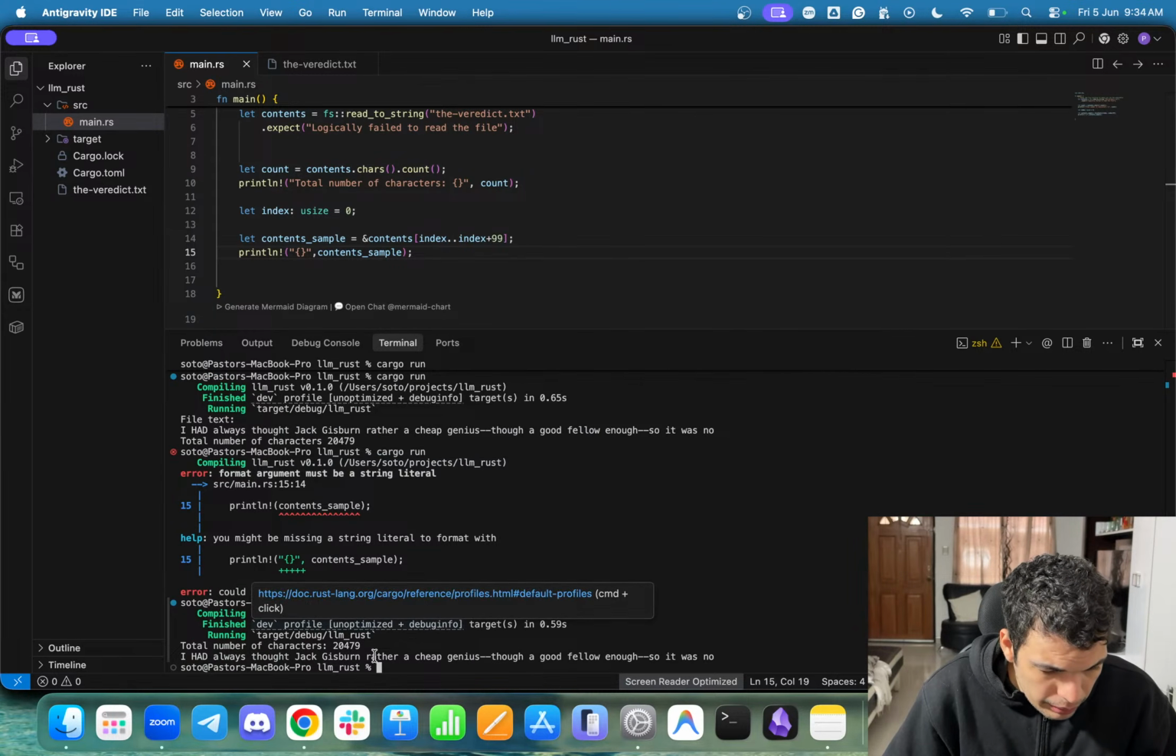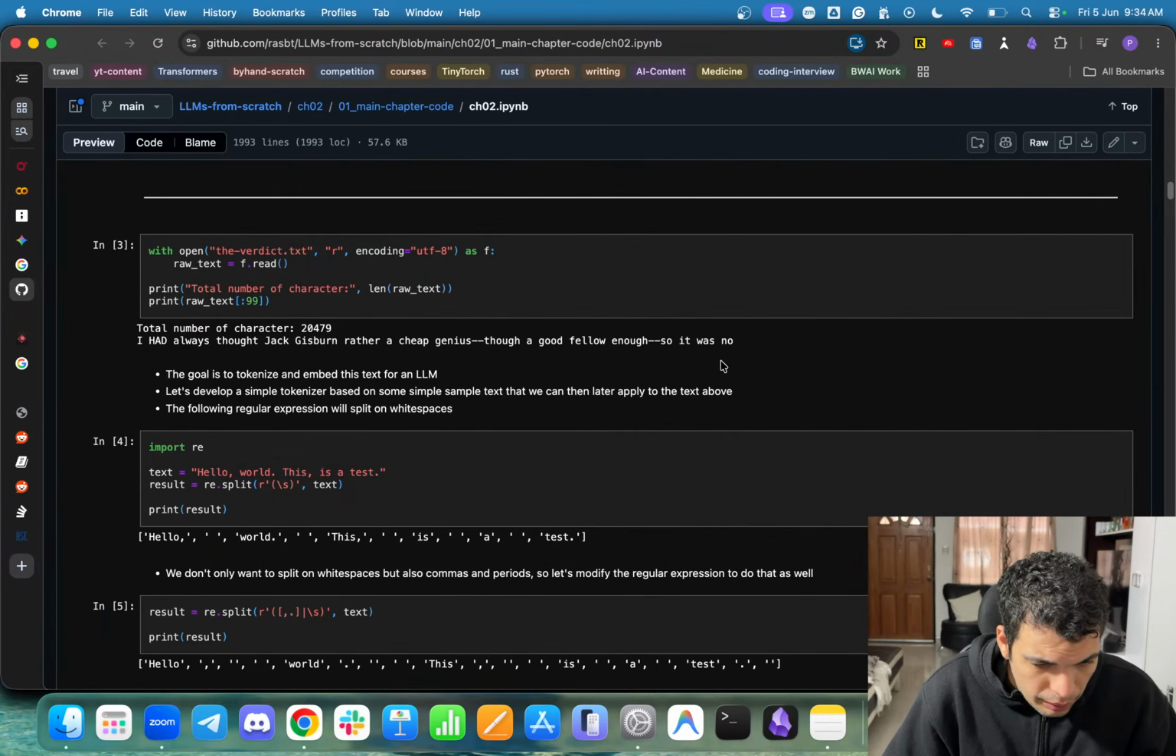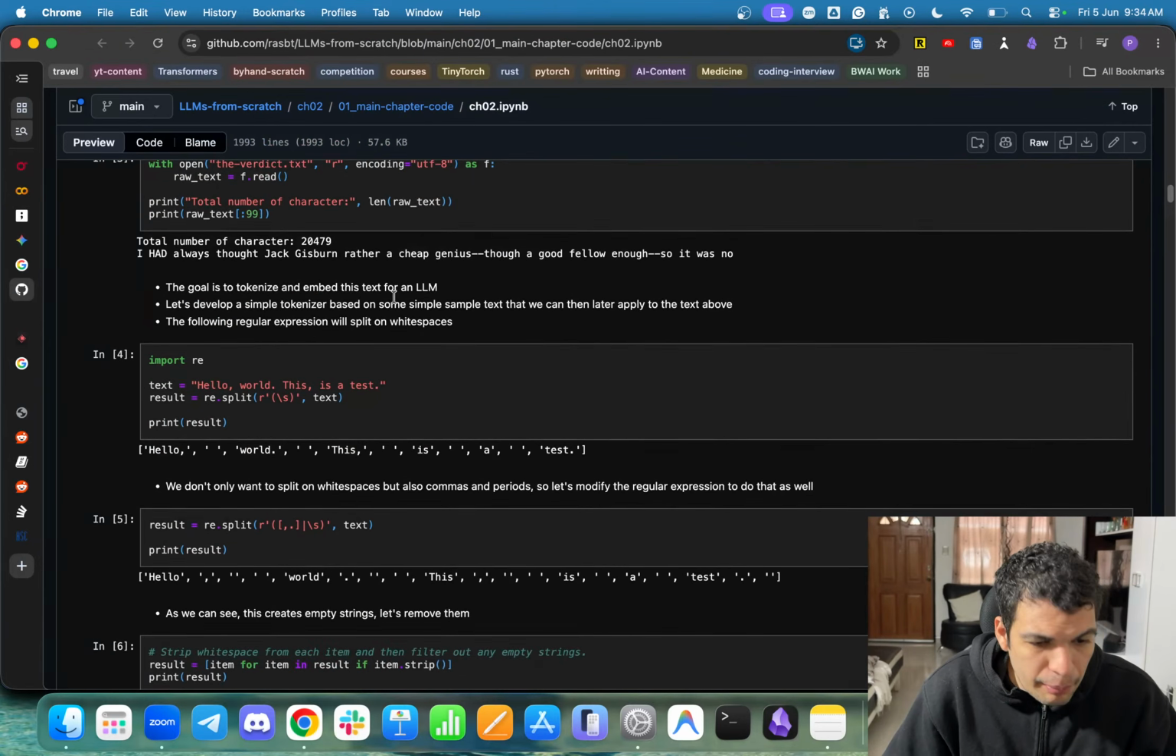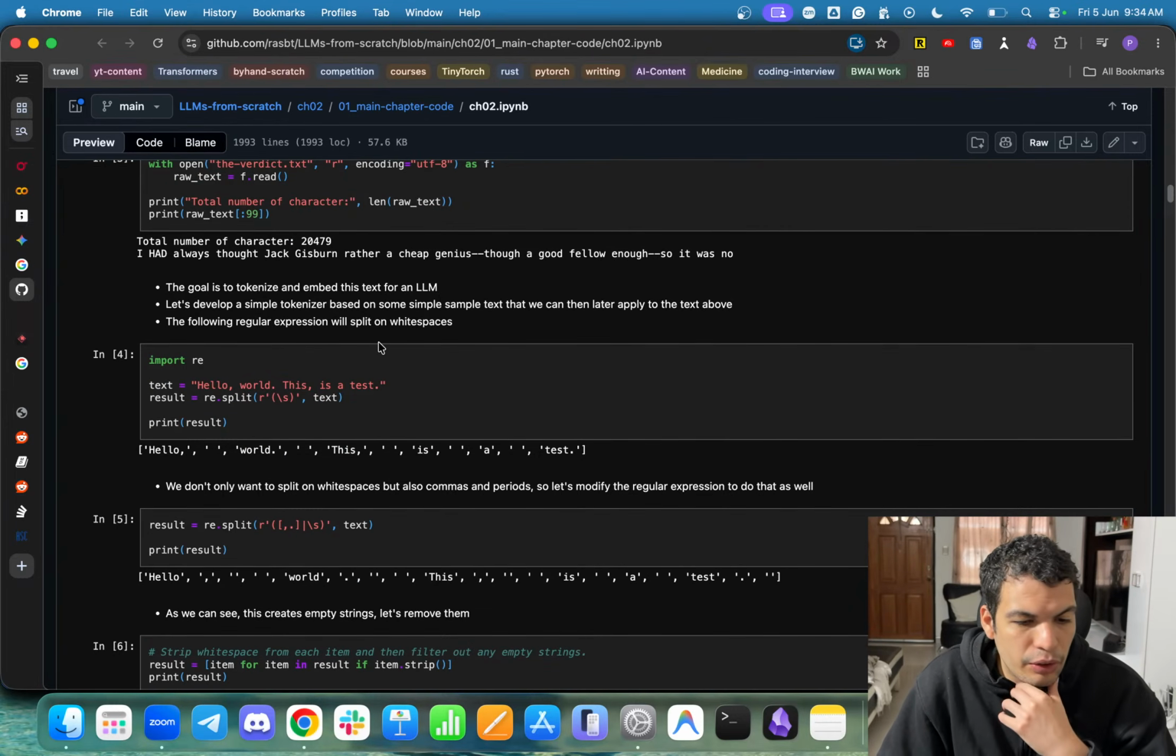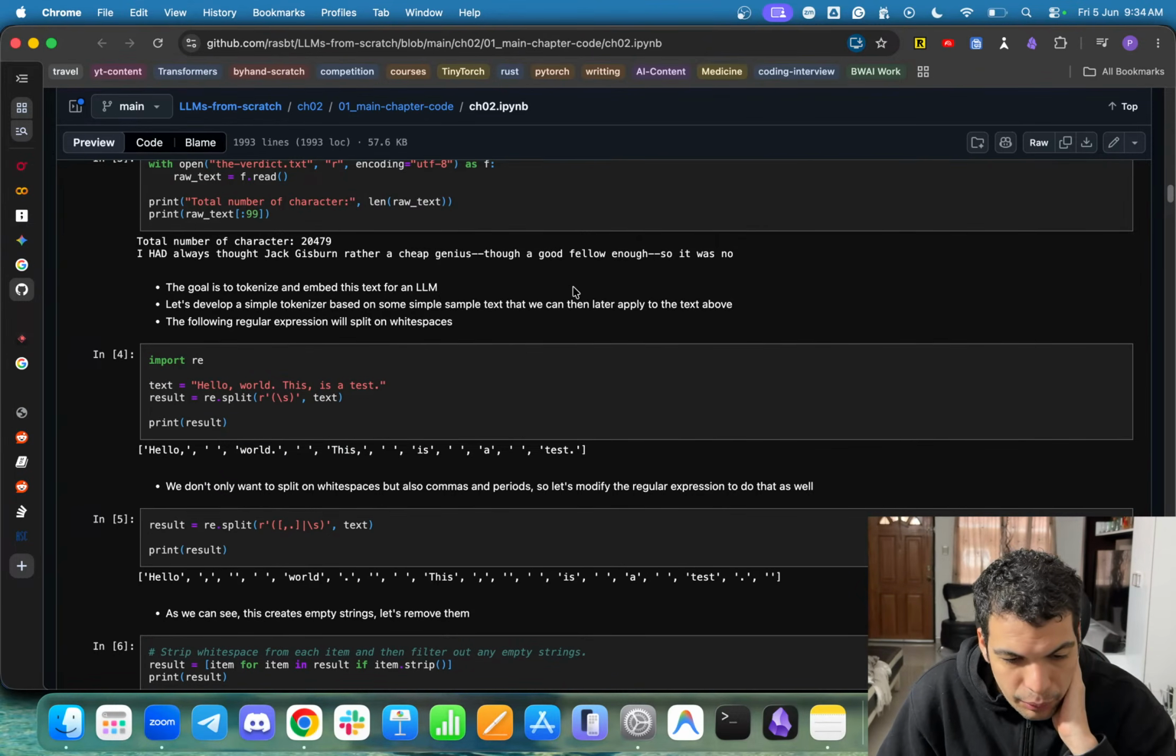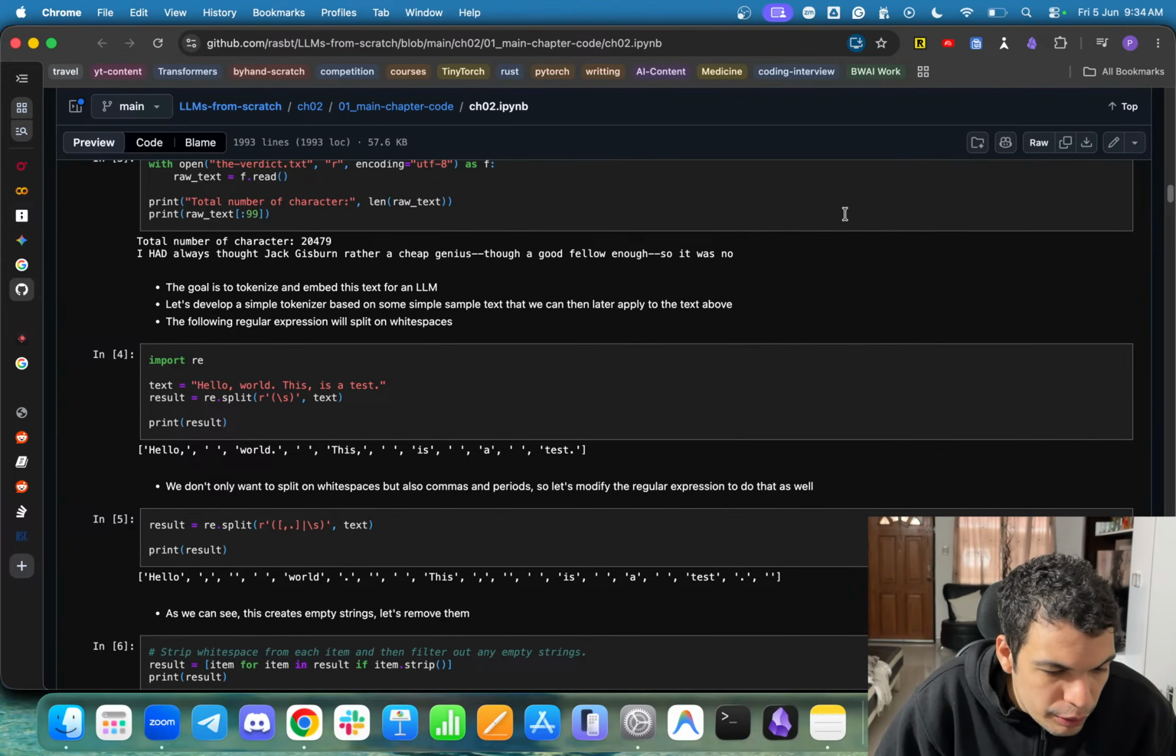Total number of characters. Okay, this actually worked. So the goal is to tokenize and embed this text for an LLM. Let's develop a simple tokenizer based on some simple sample text that we can then later apply to the text above. The following regular expression.